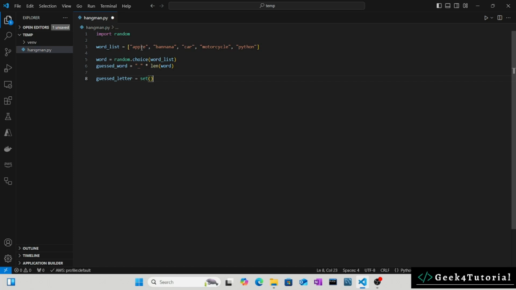If they enter a letter which is present in that word multiple times, we have to fill all the places, not just a single place. So for that, we are using guessed letter as a type of set. Keep this as of now. Once we start to build this project, and once we reach that level, you will have more understanding of it. And the next is the attempts.